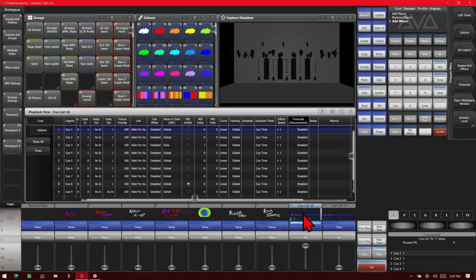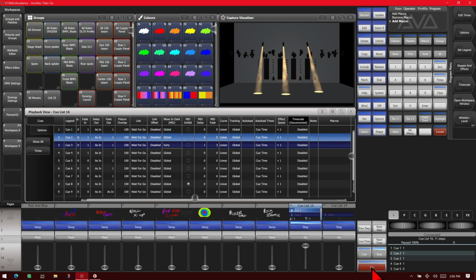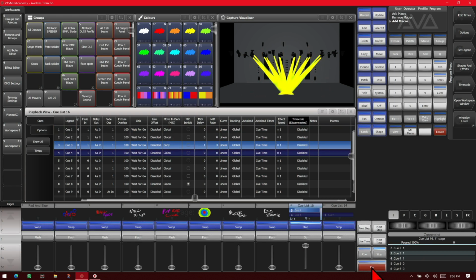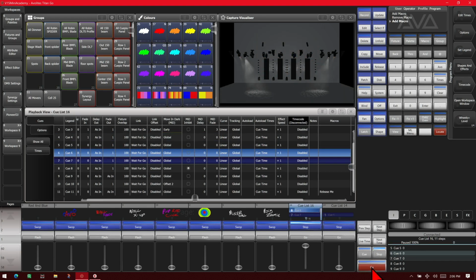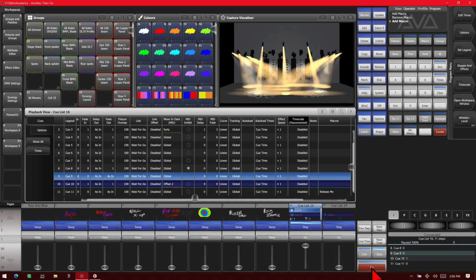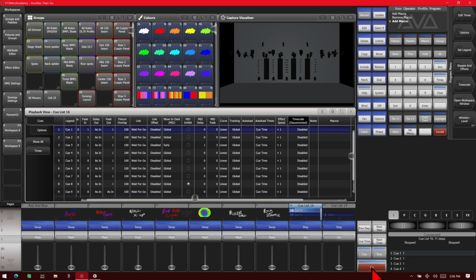When we fire this queue list and we hit go, queue one plays as expected. 2, 3, 4, 5, 6, 7, 8, 9, and 10. And now when we hit go to go to 11, we'll see that it releases that playback.